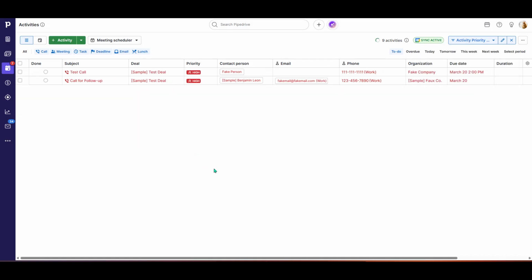That's all it takes to create a focused, reusable custom view that saves time and keeps your pipeline clean.